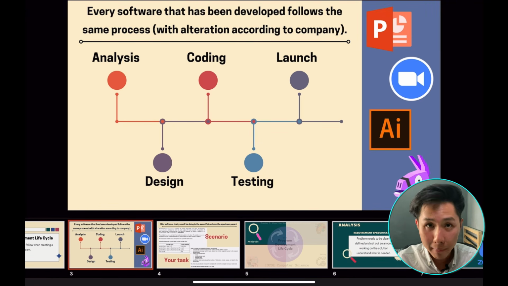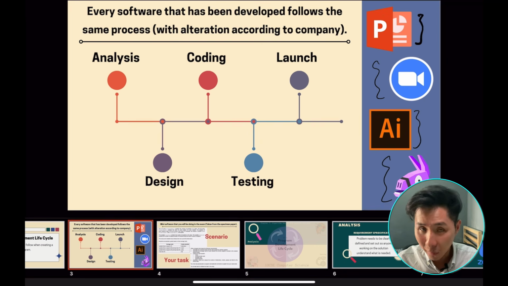So the first step is always the analysis part, followed by how they design it. And after all the planning has been done, the programmers will start coding the applications for different functions. After all the coding has been done, they'll proceed to the testing, and eventually they will launch it. So here I have some applications, such as the PowerPoint app that I'm using to present my teaching, the Zoom application, AI from Adobe, and also the game that you play, such as Fortnite. They are all part of software.